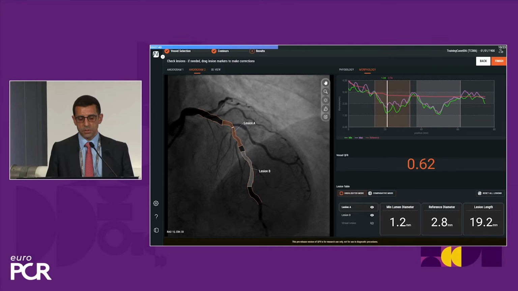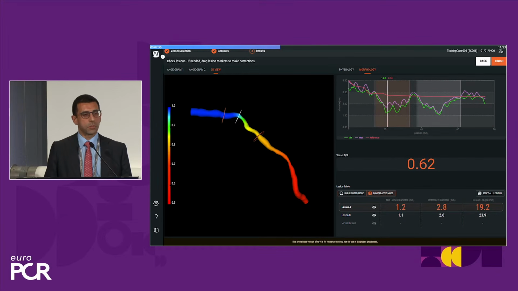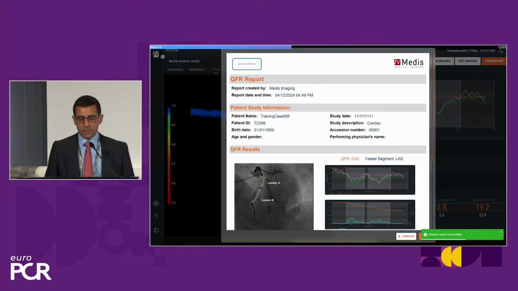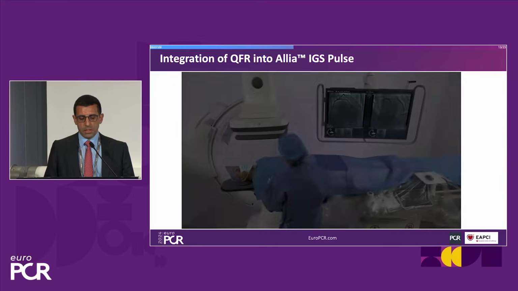This will be the first projection, this will be the second projection, and finally we have the two projections together with the 3D model that we are all familiar with. And we know not only the QFR on the bottom here, but also the morphology, the diameters, the length of the stent which we may implant, we may simulate, so from where to implant the stent in order to increase this QFR up to the value that we want to achieve. So everything is, of course, with a report, so we may print it out, and that's it.